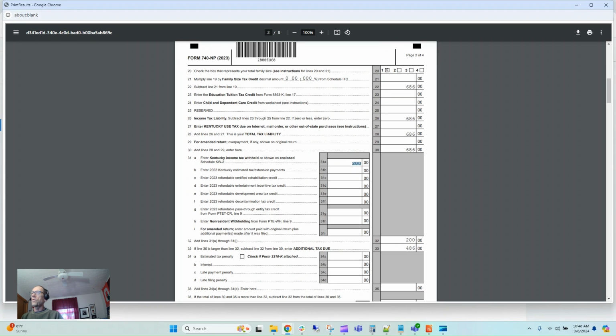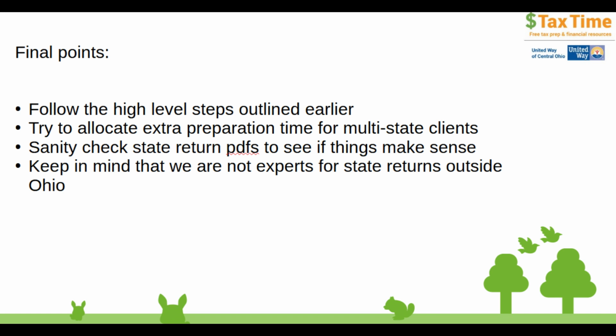Again, there could be other credits and things that we're missing here. And ideally, if someone comes in with multiple state returns, we would have extra time to work on the return. Maybe 2 sessions allocated for that person rather than just one. Some final points as we wrap up. Follow the high-level steps we outlined earlier. Try to allocate extra prep time for multi-state clients, as you may need to do some research in real time while you're preparing these returns, and you may need to reach out, say on Slack, to others for help if you can't figure something out.